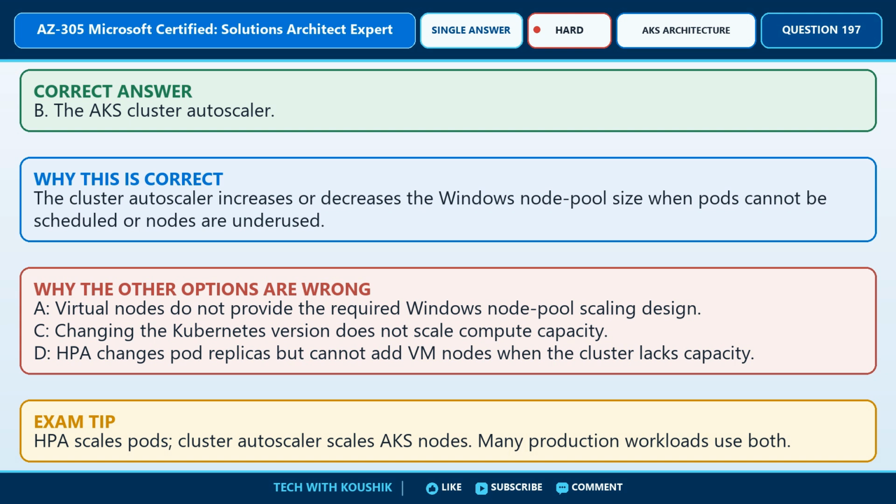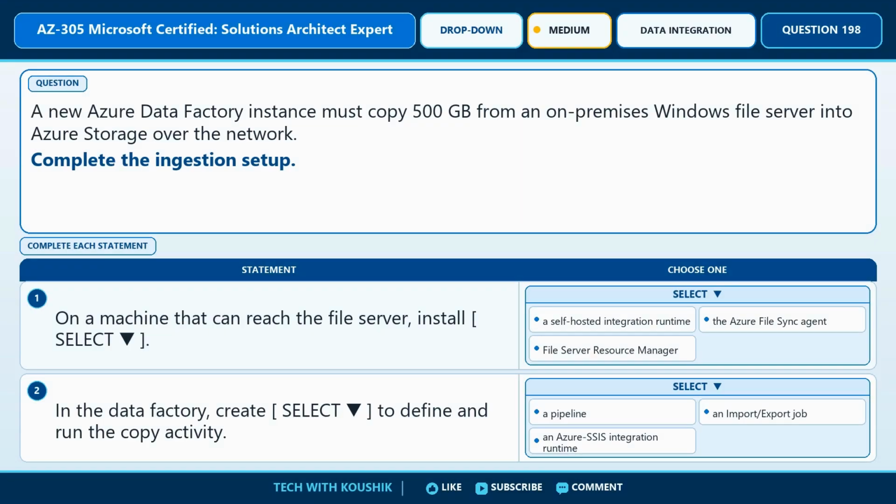A useful examination rule is this. HPA scales pods. Cluster Autoscaler scales AKS nodes. Many production workloads use both. We will now analyze question number 198. Let us first review the situation.